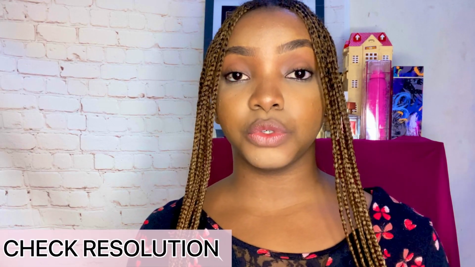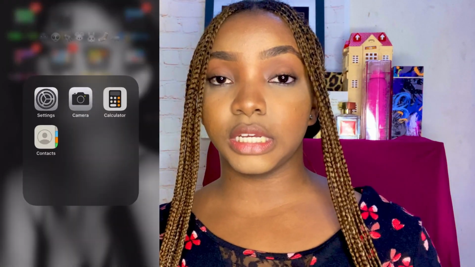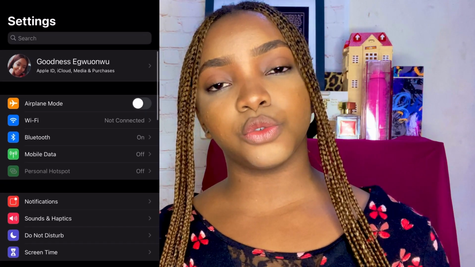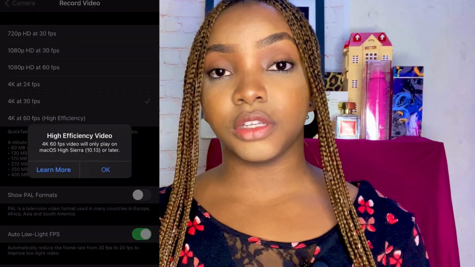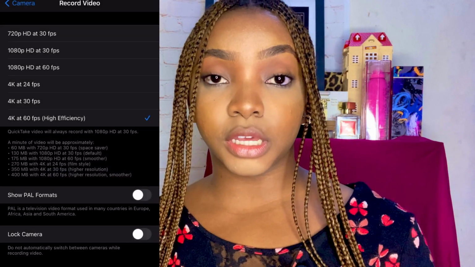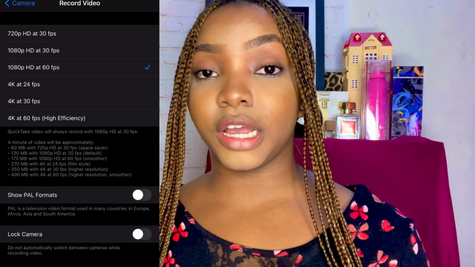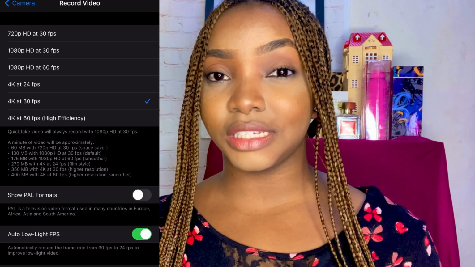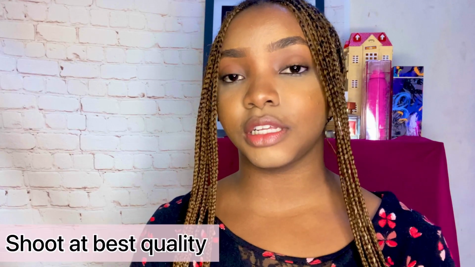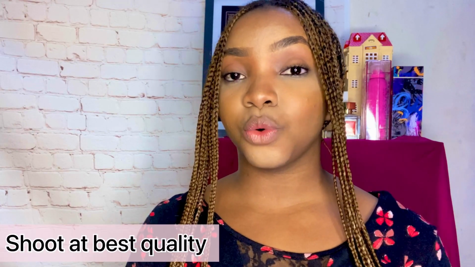Another thing you need to do is check your resolution. You need to choose what settings you want your content to be in. If you want 4K 60, if you want 4K 30, and if your phone doesn't have a 4K feature, you can still go ahead and use 1080, or even 720. Trust me, nobody is really going to notice or care about that, because we just want the content. But the best thing I suggest is that you go for the highest quality of your phone.